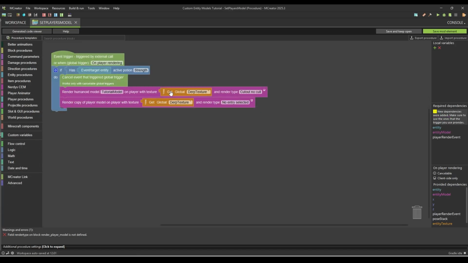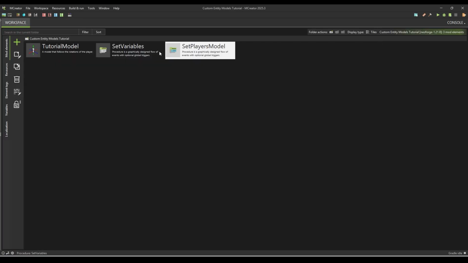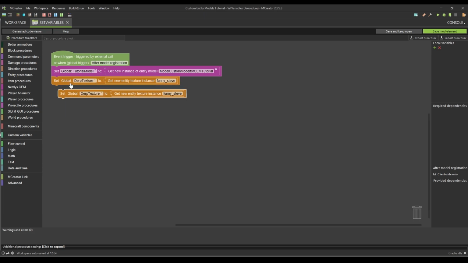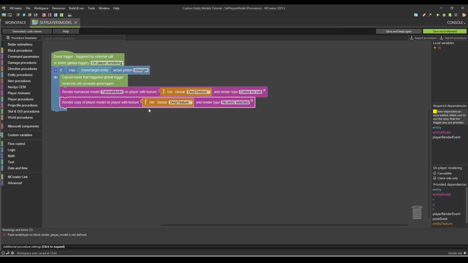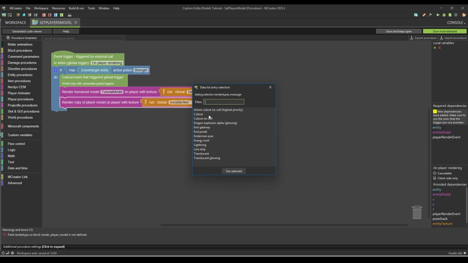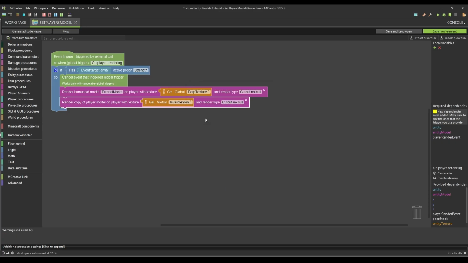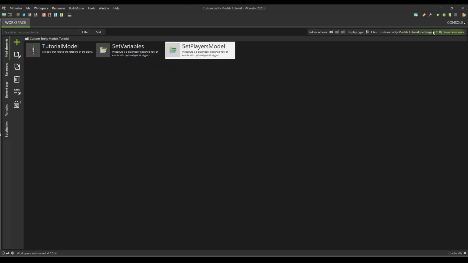Okay, so then once you do that, it won't show the variable yet. Here's why. Because we need to put this out so that we can save the mod element. Go to set variables. You can duplicate this so it's easier. Set global invisible skin to invisible skin texture, which is what I had it set to. So we can save the mod element now. Set player's model. Go here. Invisible skin, and then for the render type, do the same thing, cutout no cull, and then save mod element, and you're done with that.